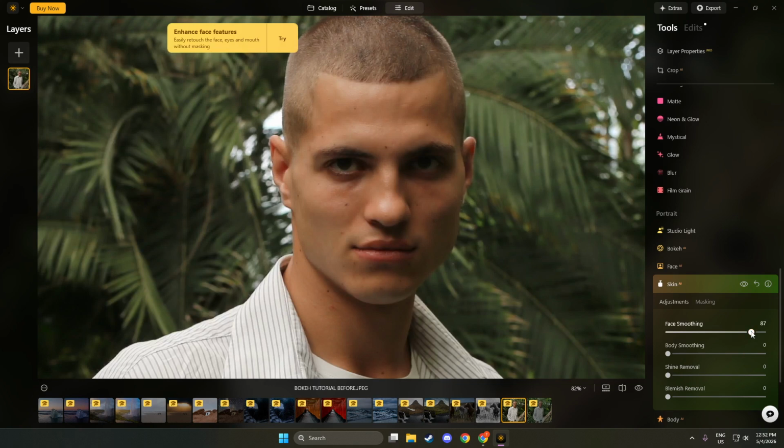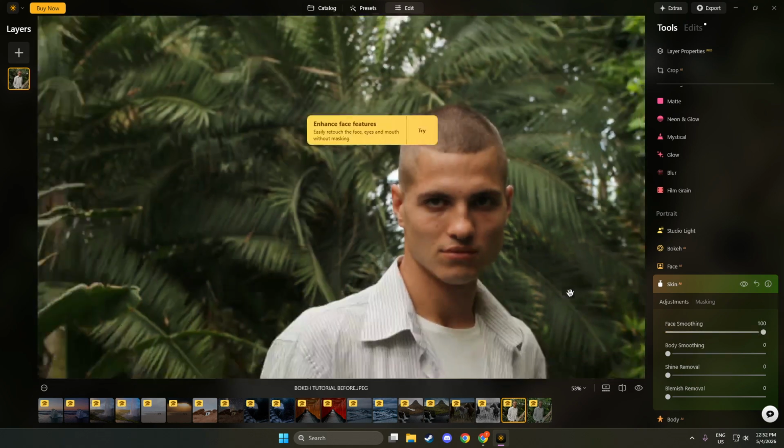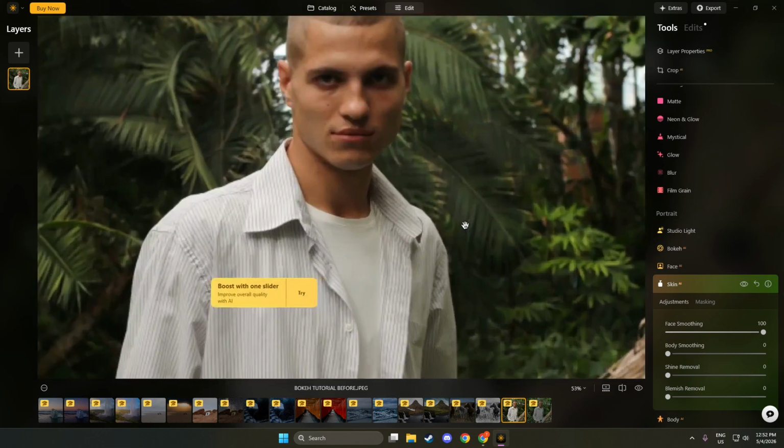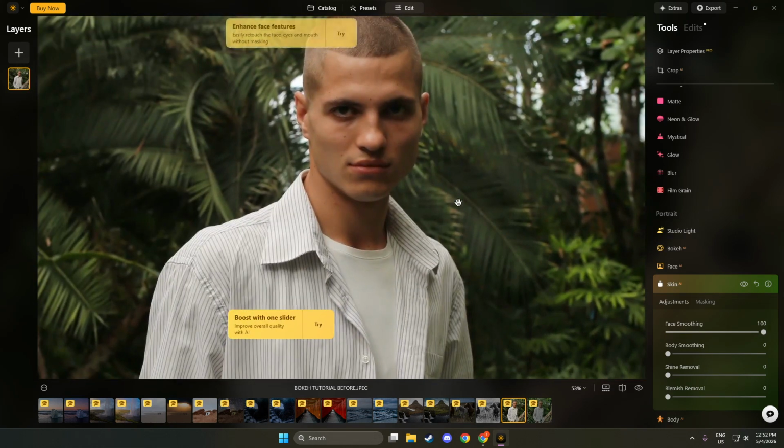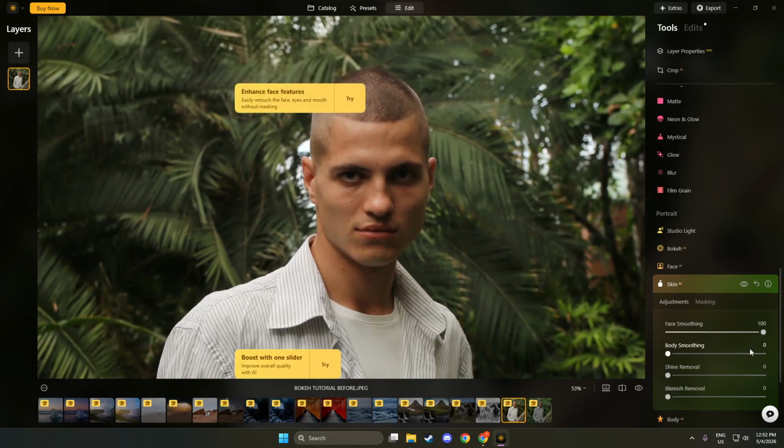Now it's time to smooth the skin. Use the amount slider as your main control. Slide it to the right for stronger smoothing. Slide it to the left for a lighter touch. Aim for skin that looks clean but still real. Watch how pores, freckles, and fine lines respond as you adjust, and use that as your guide.